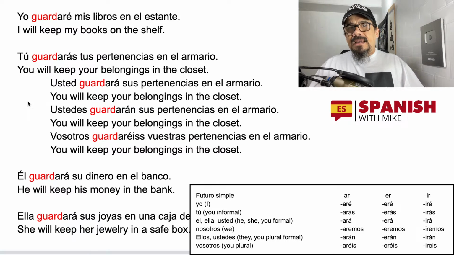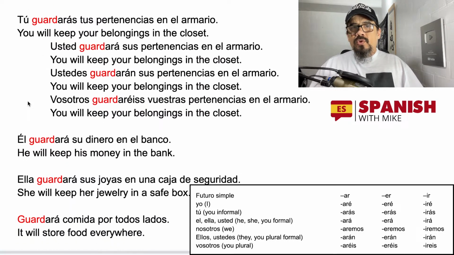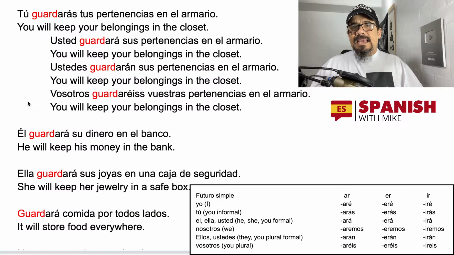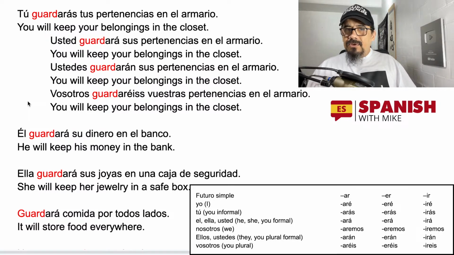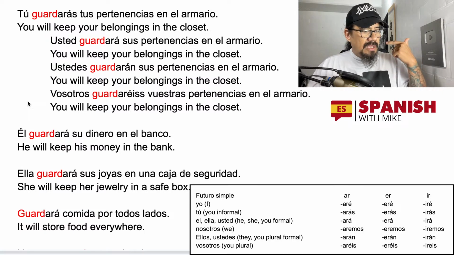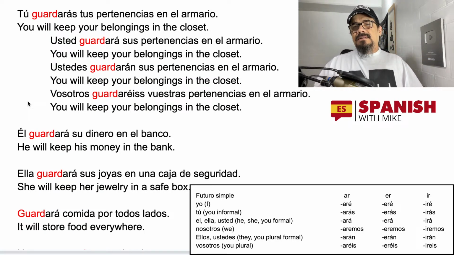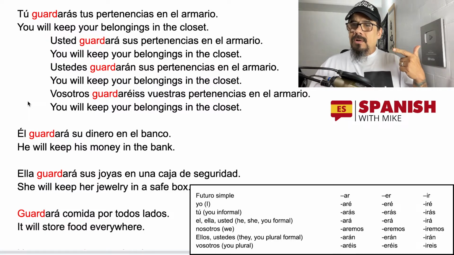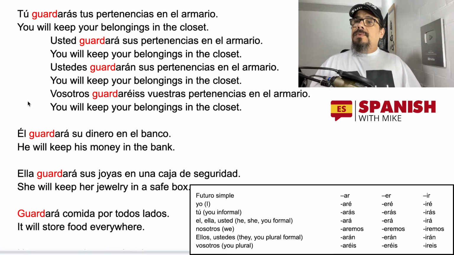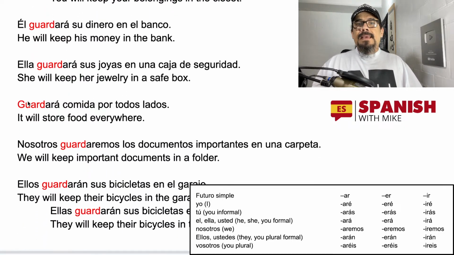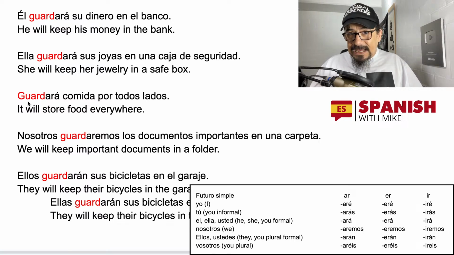I will keep my books on the shelf. Tú guardarás tus pertenencias en el armario. You will keep your belongings in the closet. Singular, informal, close relationships. Usted guardará sus pertenencias en el armario. Singular, formal. Ustedes guardarán sus pertenencias en el armario. Plural. Vosotros guardaréis vuestras pertenencias en el armario. Plural, in Spain. Él guardará su dinero en el banco.